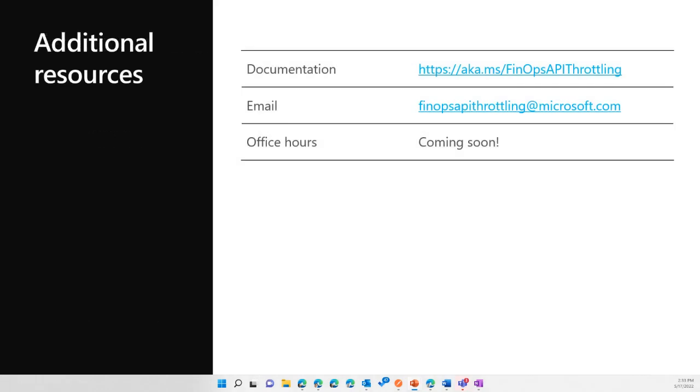And with that, we have some additional resources you can take a look at. Want to note that if you look at documentation, aka.ms/FinOps API throttling, the documentation that we have written up includes all of the information that we talked about in this session today. You can get some more detail there, but we encourage you to look through the documentation, read up on the resources that are available and guidance that we have for handling the API limits, and give us feedback. Let us know what you think.